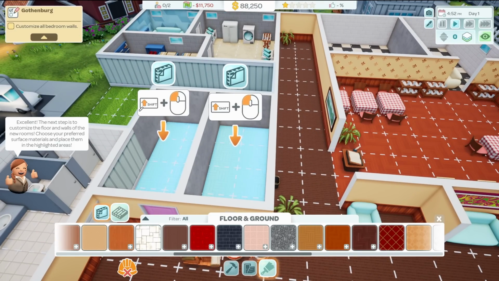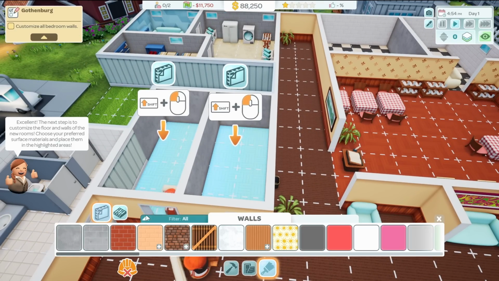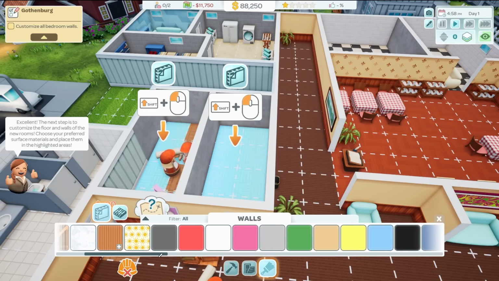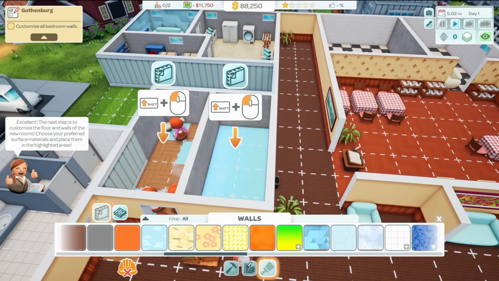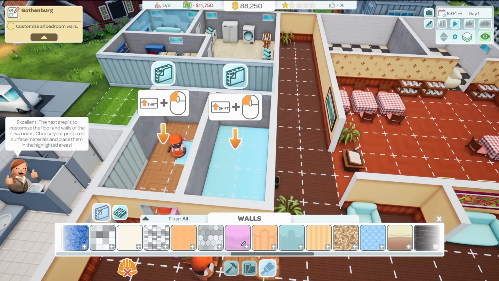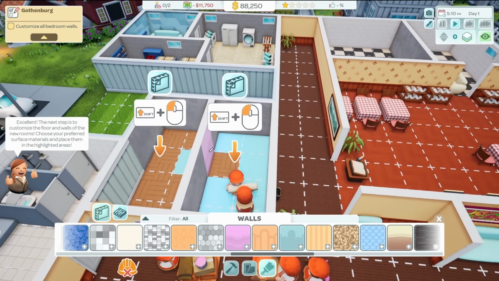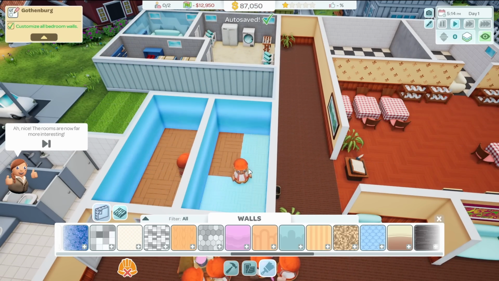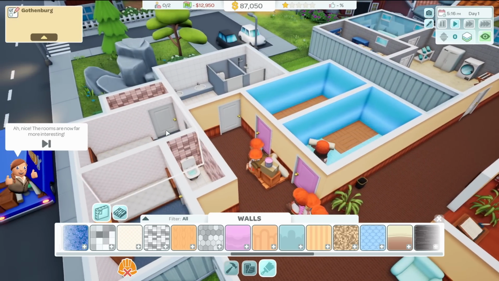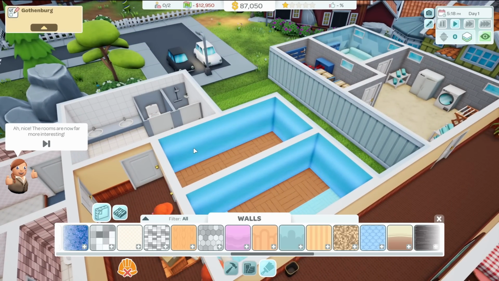Okay, now we need walls. Don't forget the walls. What have we got for walls then? We can do purple walls if we want. Those are nice. That's so nice. Oh, shift to do a room. Oh, it's just like The Sims. Ah, nice. The rooms are now far more interesting.